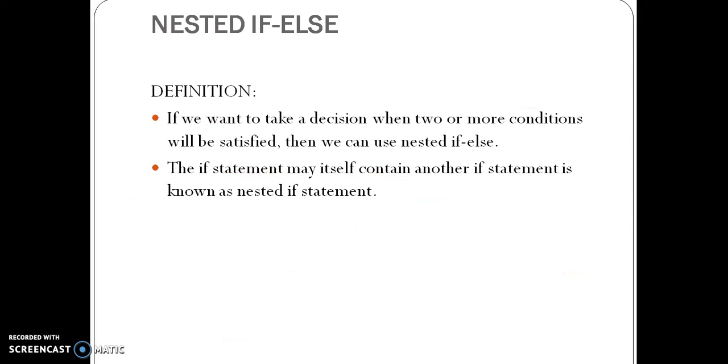Next, we are going to use the nested if else statement. If you want to take a decision when two or more conditions must be satisfied, then we use the nested if else statement. An if statement contains another if statement.